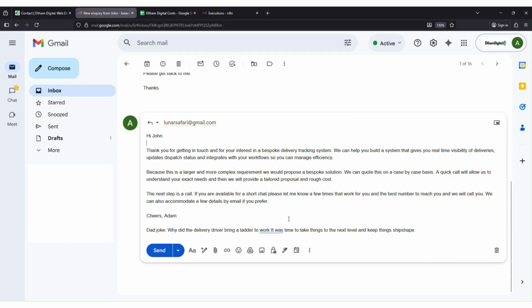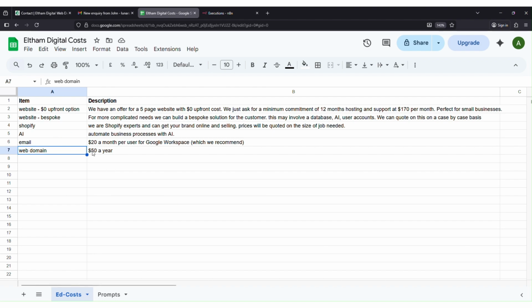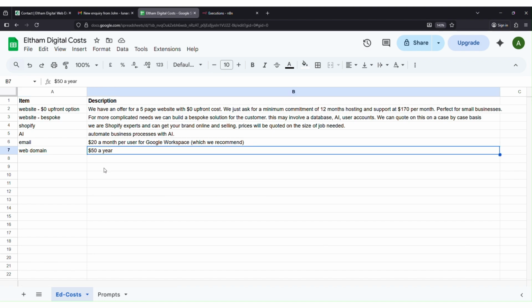It's a terrible joke, but it gives you the example of how simple it is to edit and modify the way you engage with your customers. You're just editing a spreadsheet online. Super simple. That's pretty much it.